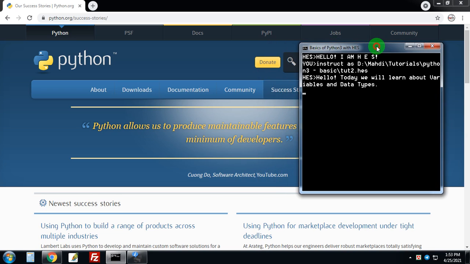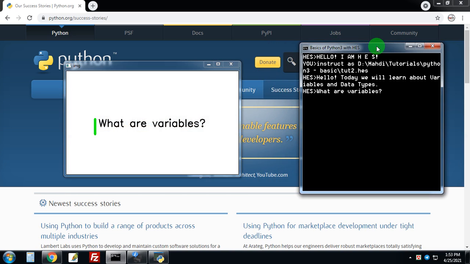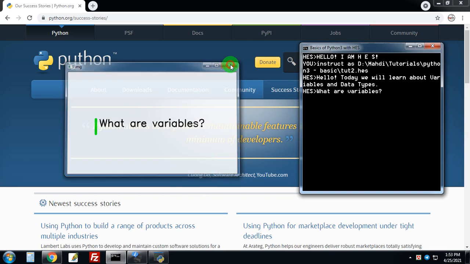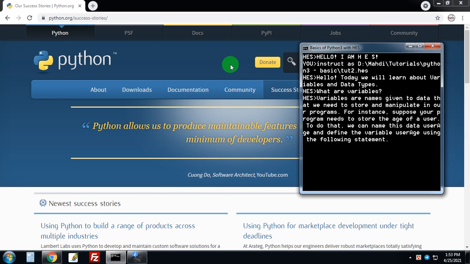Hello. Today we will learn about variables and data types. What are variables? Variables are names given to data that we need to store and manipulate in our programs.